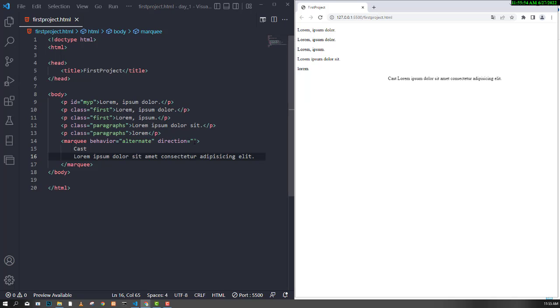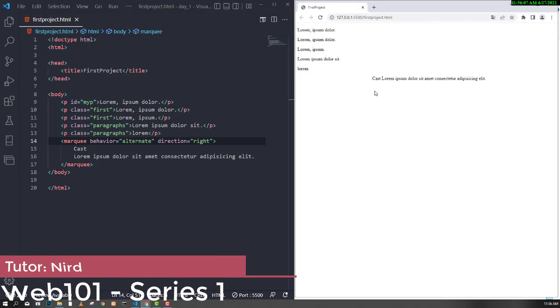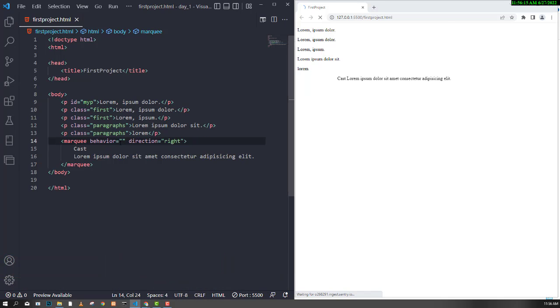And then the direction is used to specify whether it should go up, down, left, or right. So by default it goes left, so we are going to specify it to go right, and when we type right here, it's going to start from the right and go to the left. All right, good. So let's remove the alternate, and let's see, it's going to move from the right to the left. So that is the direction here.